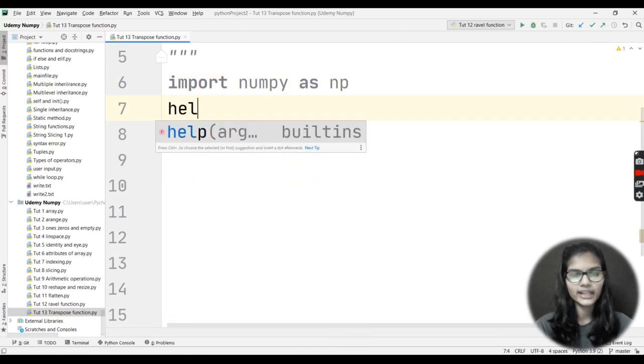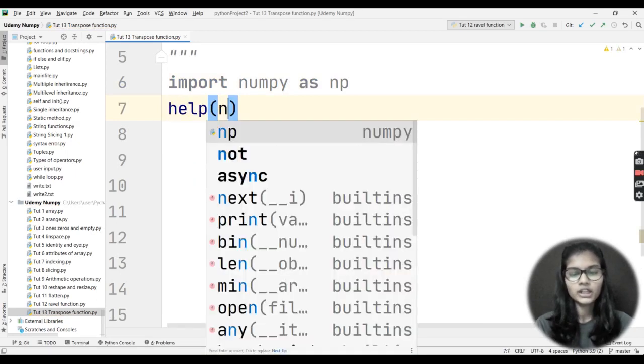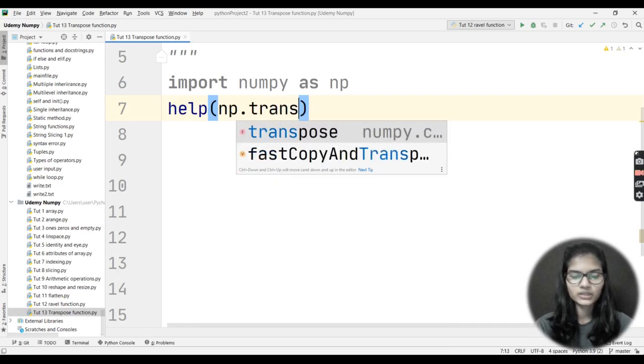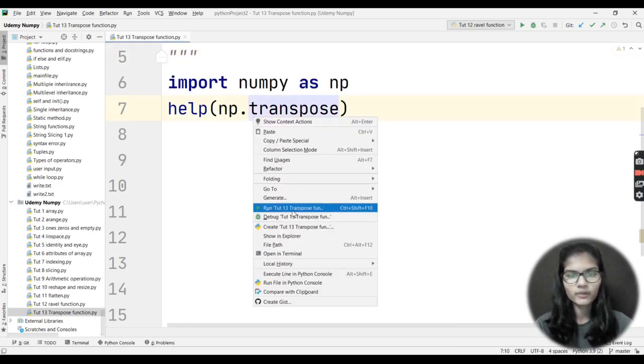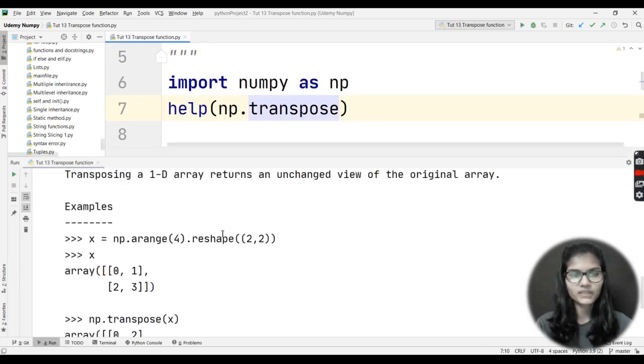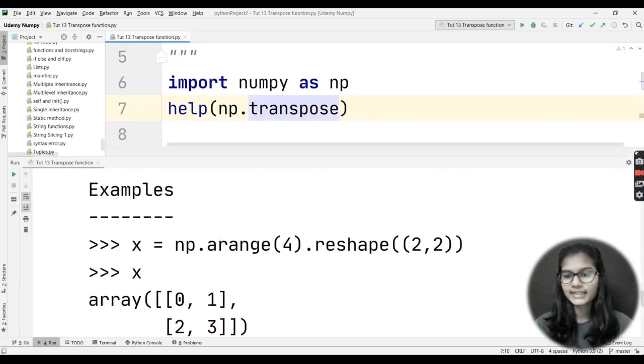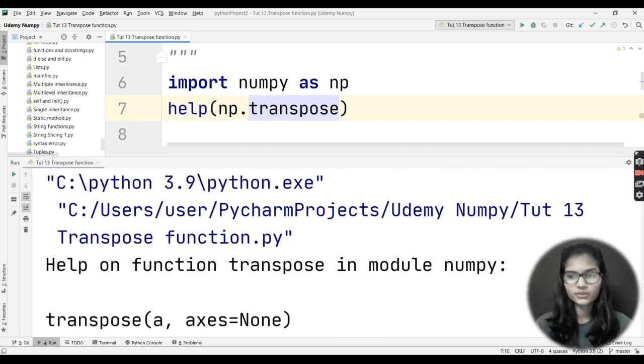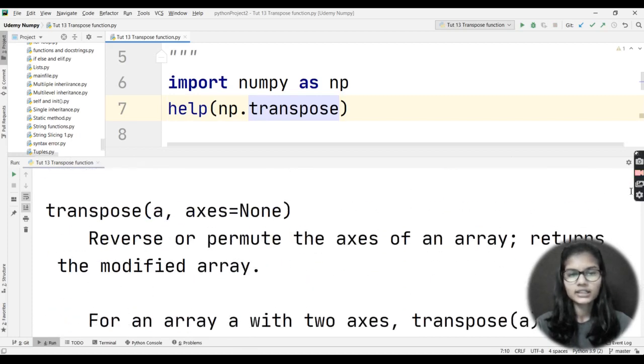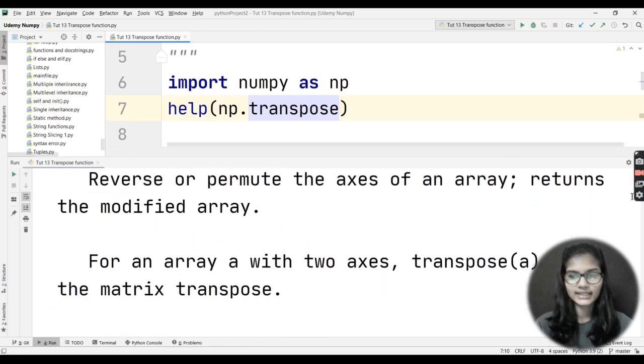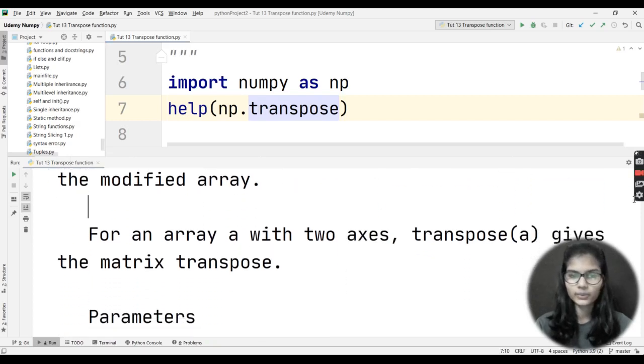And I would be using my help function first of all to check out my transpose. Okay, so help and then here transpose, np.transpose, and now I'll run it. So basically it just gave me many things about this transpose function. The parameters are a and axes. These are the two parameters which we have here, and what it does, let me take this to the upper side. Fine, it's okay.